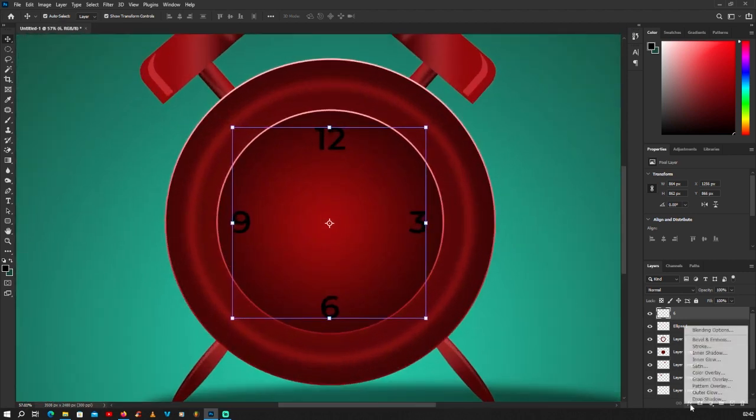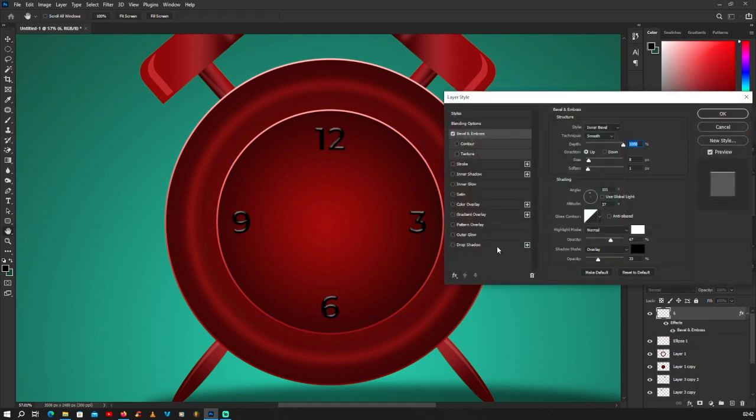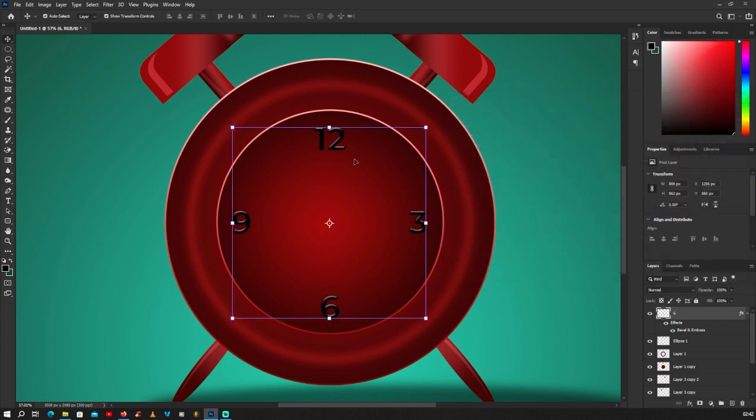So I'll come here, FX. I go to bevel and emboss. I want to give them some bevel. Those settings are already for me, they are looking good, but let me reduce the depth. Yeah, the size, I will make 1. I put 1, then I press OK.